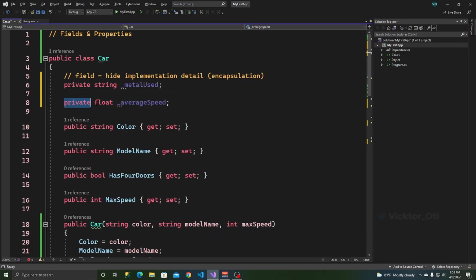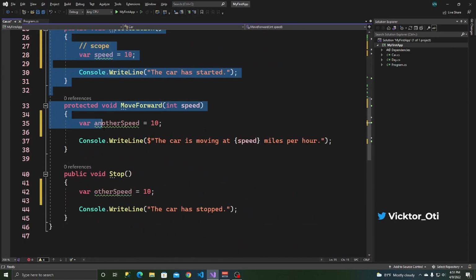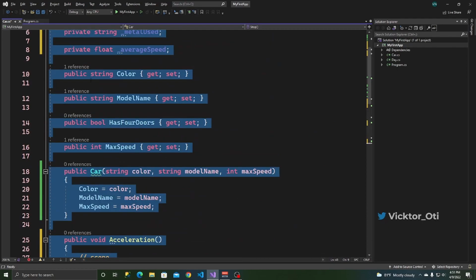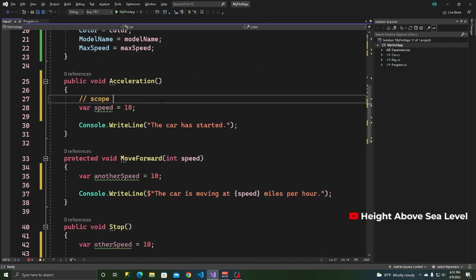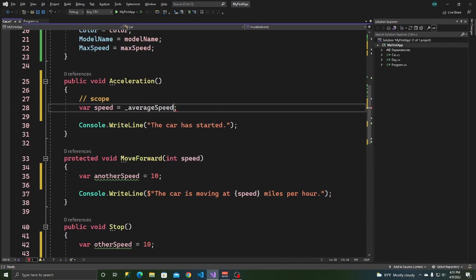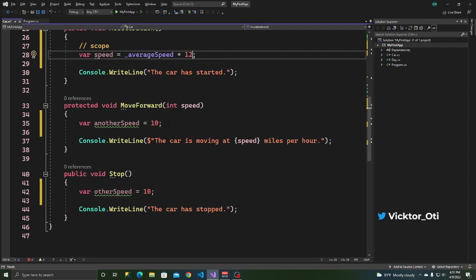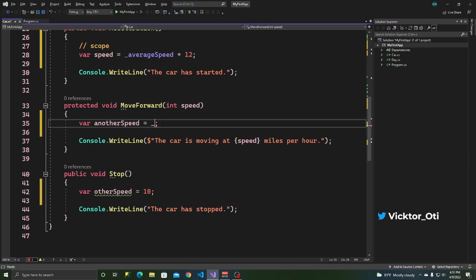And as you can see, it's private, so we can access it anywhere inside here. That's why we use a field. So now for this variable, you can say average speed is equal to, now this speed variable is equal to average speed multiplied, let's say we multiplied by 12. And then over here, we can even use it here as well.